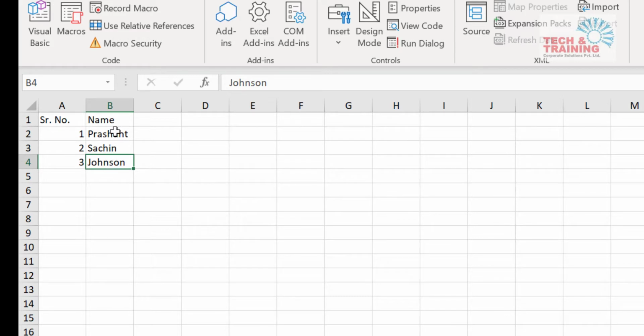And if you delete any name, let's say if I delete the name from B2 cell, then automatically my serial number will change. For Sachin, the serial number will be 1, and for Johnson, serial number will be 2.